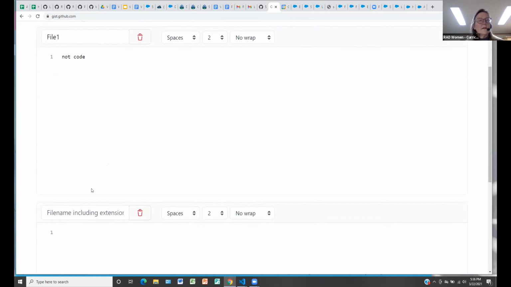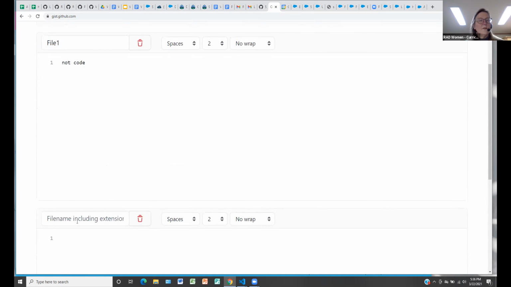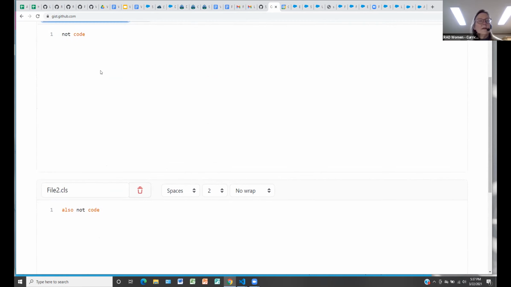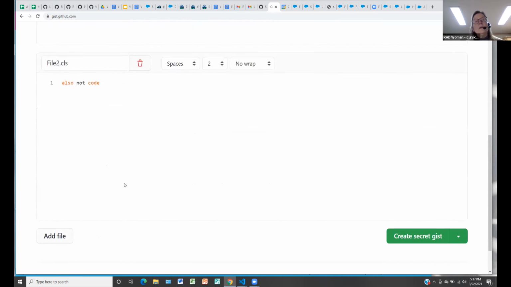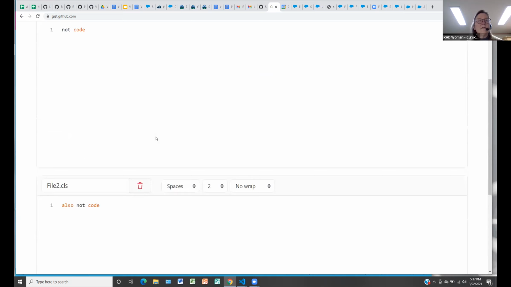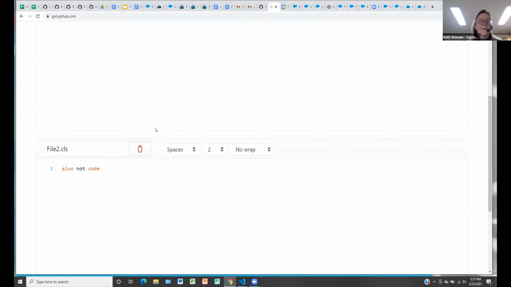And I think I pressed that. Yeah. So it's waiting for me to name this one, and this one's going to be file 2. It's also not code right now. If I give it a .cls, then it will try to make it look like code and do some colorizing to make it appear a little more like code. Really handy when you're looking at things like Apex and Java.